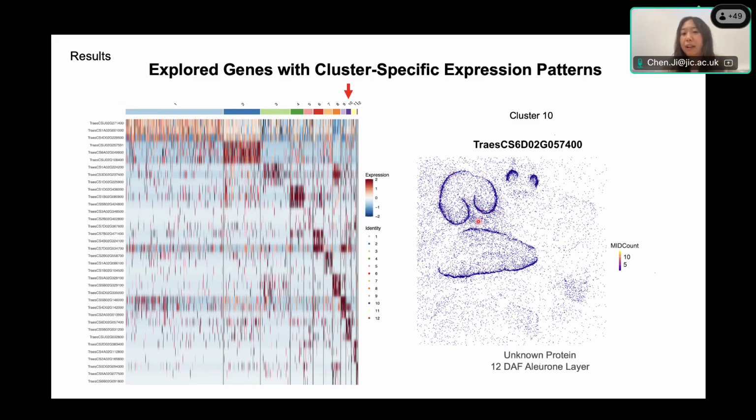In NCBI or Ensembl Plants, if we look up this gene, the annotation will be unknown protein. If you just BLAST the protein, we probably get an annotation, but it's not that accurate. But we can combine it with our expression pattern to predict the gene function. This gene must be involved in, for example, the function of the modified aleurone, right?